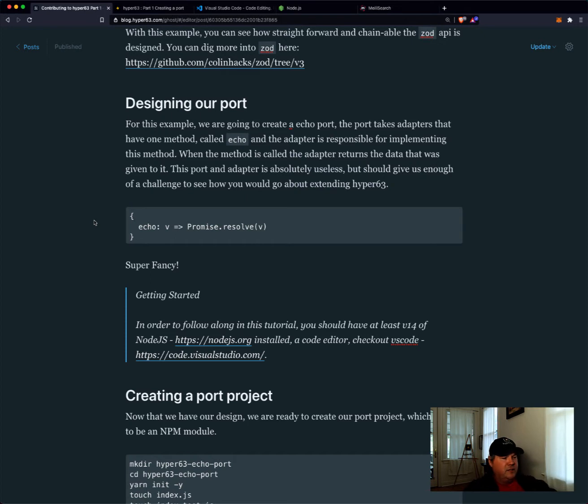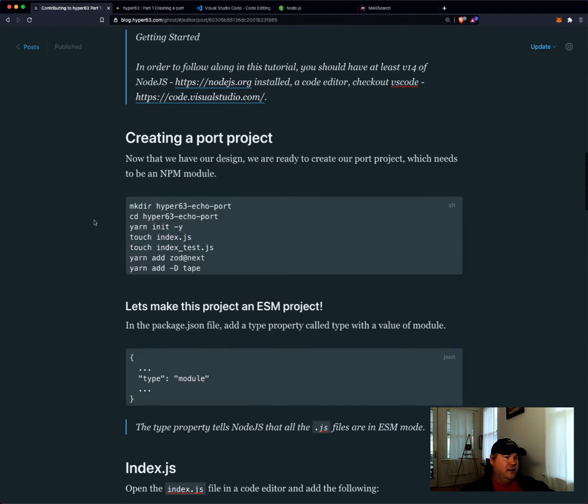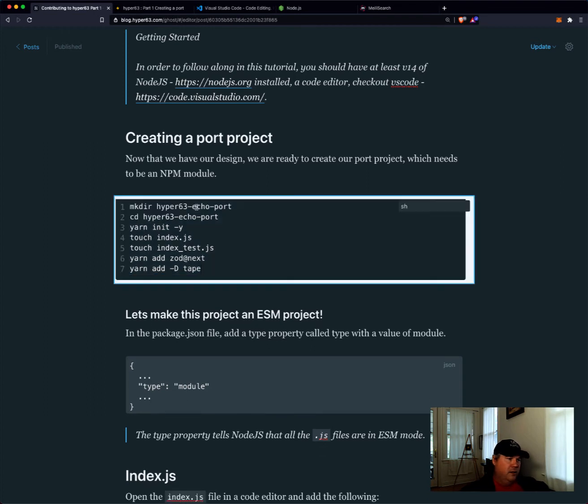So for getting started, we're going to create a new directory. We'll call it hyper63 echo port. Actually, I might change that to port echo.